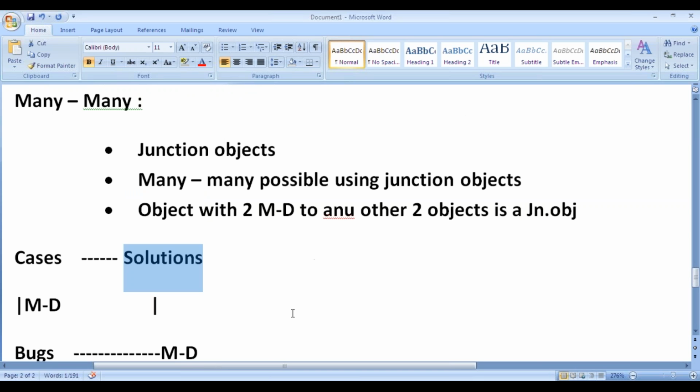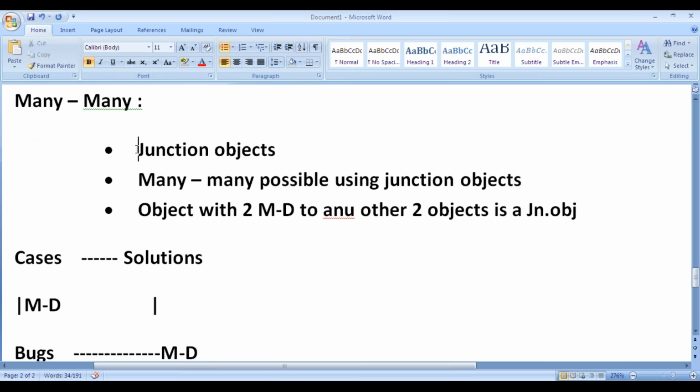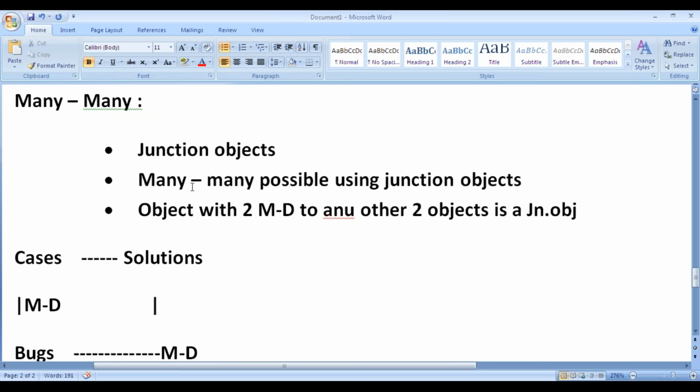Okay, so this is about your many to many relationship in Salesforce. As I said, it is a rare scenario, which in 95% of cases would be a lookup or master detail. In some very rare scenarios, the customer will say very clearly that these two objects need to have many to many. In that case, you could achieve it using junction objects.